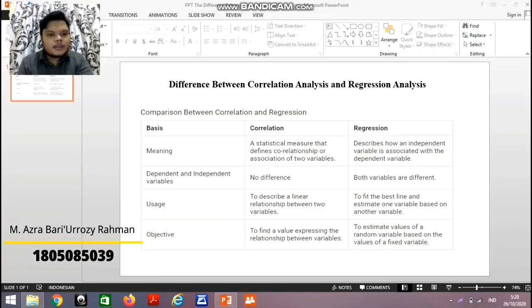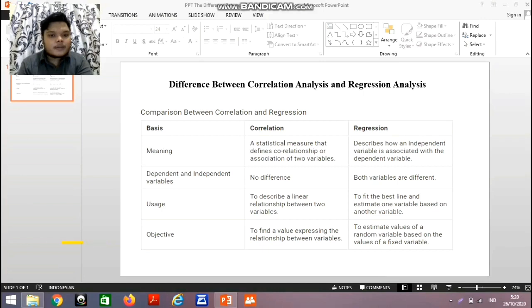My name is Azra and I'm from Group 1. I will explain the difference between correlation and regression analysis. Correlation is a measure that defines the relationship or association of two variables, and regression describes how an independent variable is associated with the dependent variable.